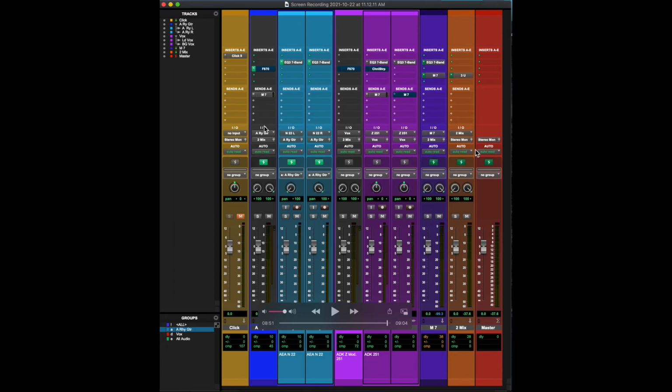Meanwhile, like I said, 100% of the dry signal is already going through to the main 2-mix. And then after the EQ and the reverb, this also gets routed over to the 2-mix. So that's how it works. And it works very well.